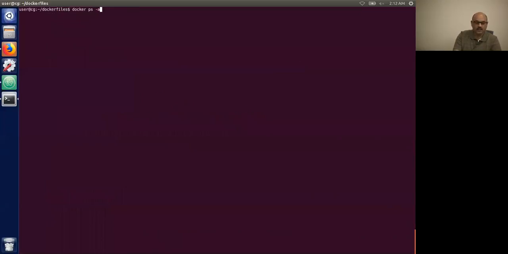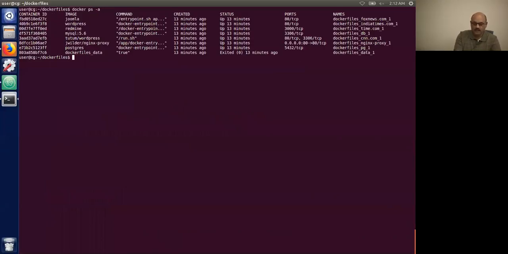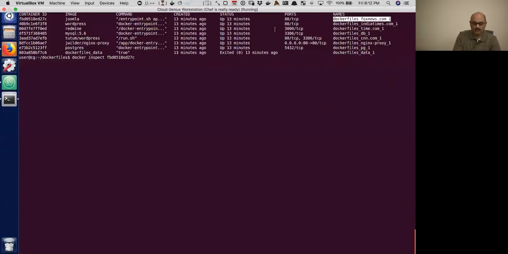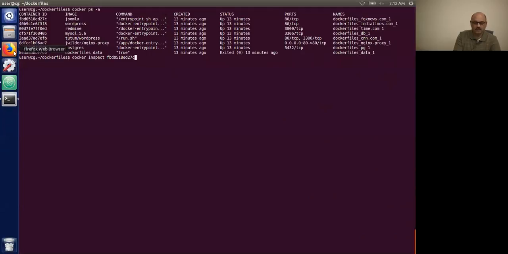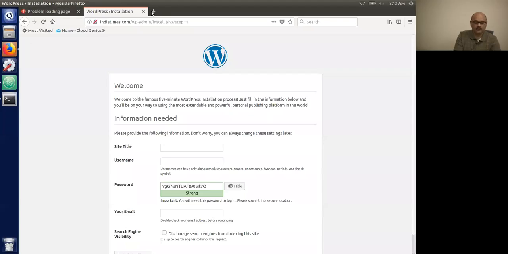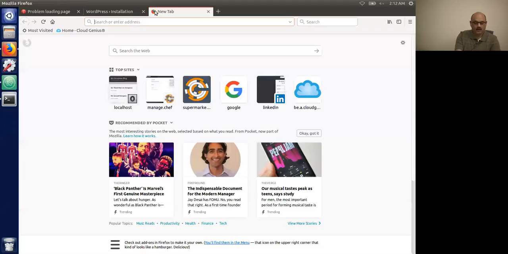Here are our Docker processes. This time, instead of India Times, let's go visit Fox News. So I'll grab this Joomla ID and run docker inspect on that ID, for Joomla, for Fox News. And before I actually type that ID, let's go visit Fox News. So here is Fox News.